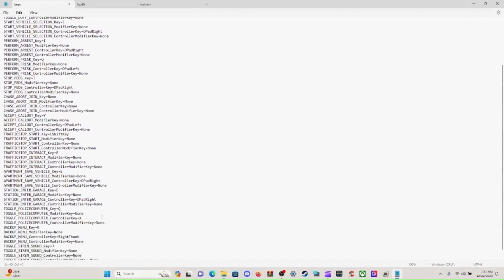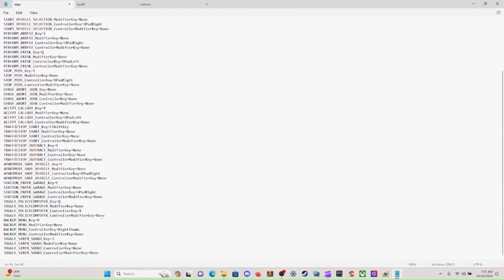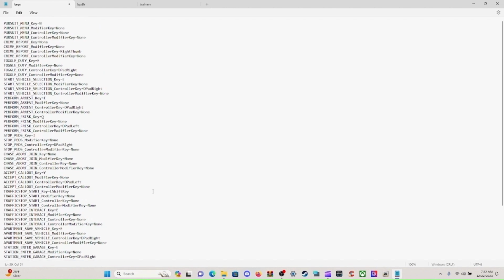And then your next one is going to be toggle police computer controller key. Toggle police computer controller key equals X. Highlight that letter X. Left control V as in Victor for none. You don't need it either. And then backup menu controller key right here. Backup menu controller key equals right thumb. Highlight that right thumb. Hit left control V as in Victor for none. Alright? And then once you all get done doing that, that's the last one.